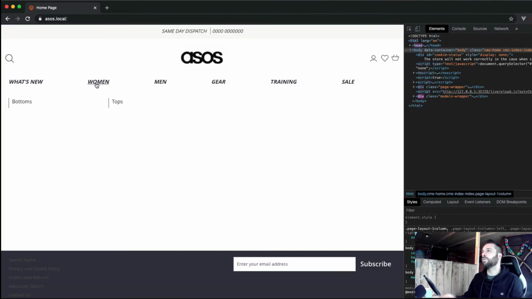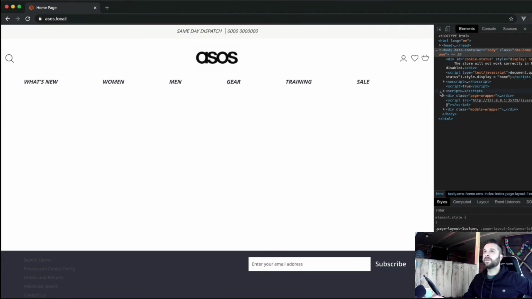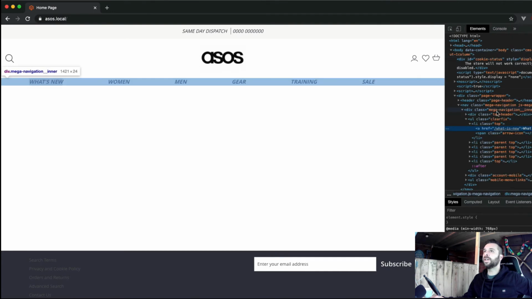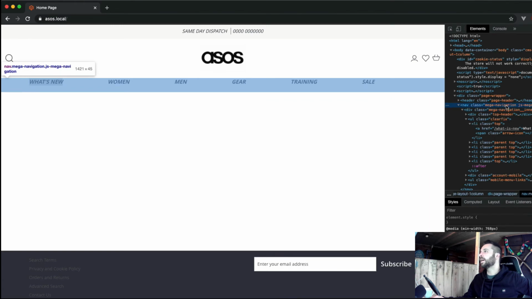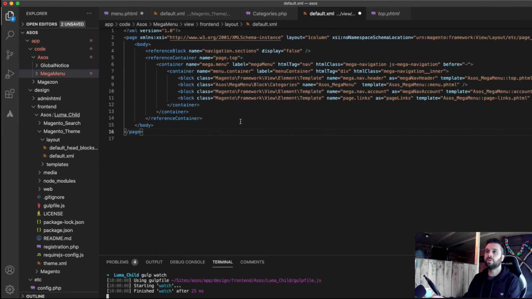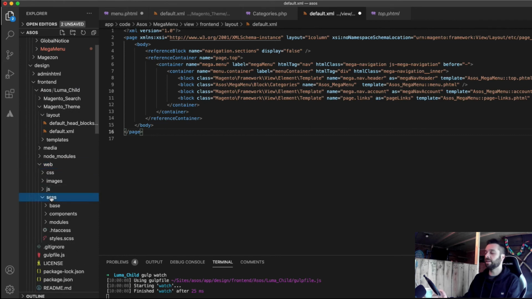So what I'll do is I'll just tidy this up while I'm on with it, and let's have a look at what we got. So it outputs the mega navigation, and then the mega navigation inner, and the mega navigation inner probably could do with some tidying. Now you might notice I'm not editing the module CSS in the module.